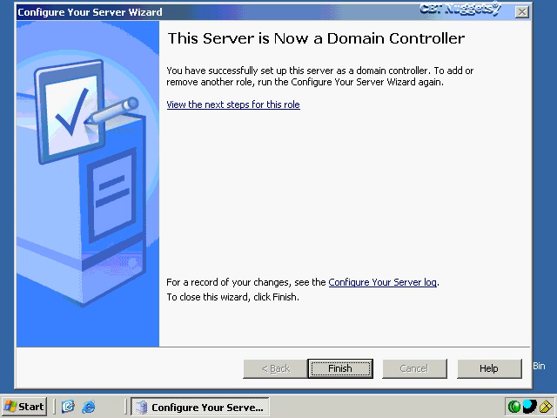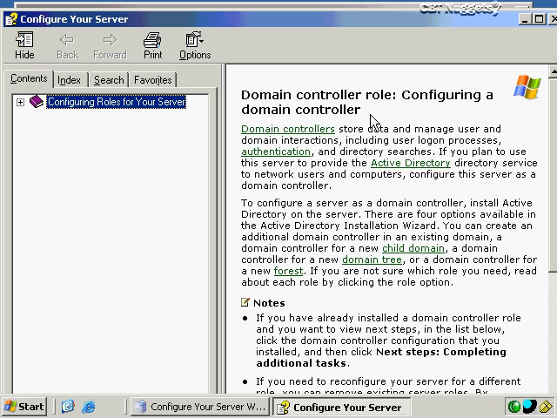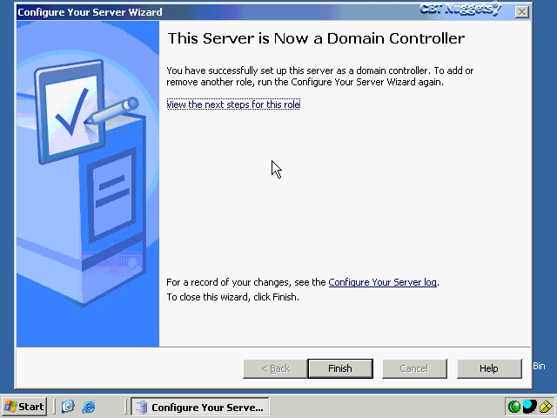Now here we've rebooted this system, and once we log back on again, it tells us that this server is now a domain controller. By the way, you don't get this if you don't use that Configure Your Server wizard to start DC Promo. If you just do it from a command line and type DC Promo, you don't get this once the system bounces and you reboot it. Now here we can click View the next steps for this role if you want to, and it just pretty much opens the help file and gives you some additional tasks you can look at. I don't have to do that.